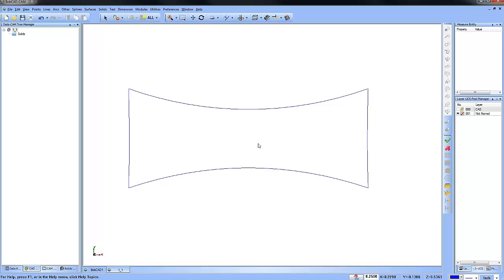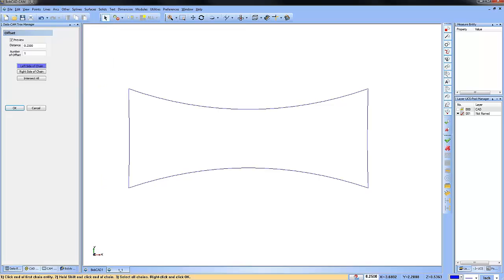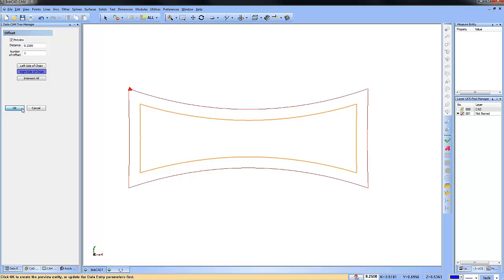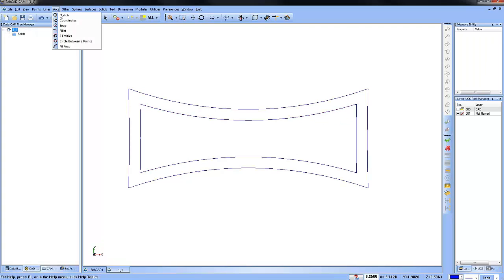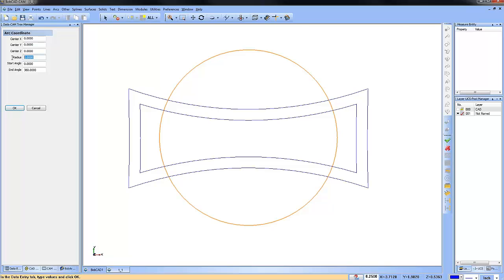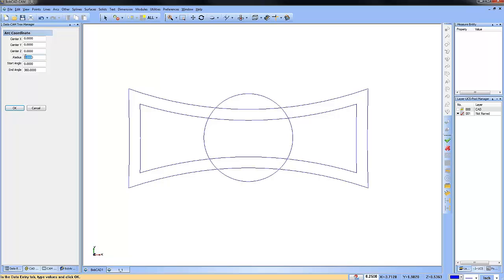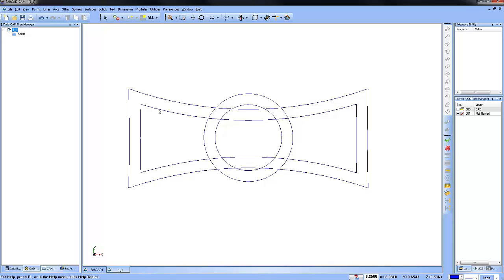The next thing I want to do is create a pattern that I want to use. So I'll come in and do an offset, and we'll offset this in a little bit. I'm also going to put, let's say, a circle in the center. So we extracted the edges, we created an offset, and we drew 2 circles on center.